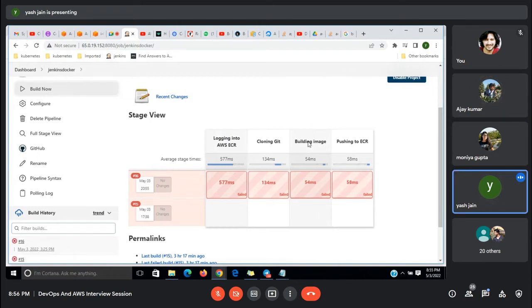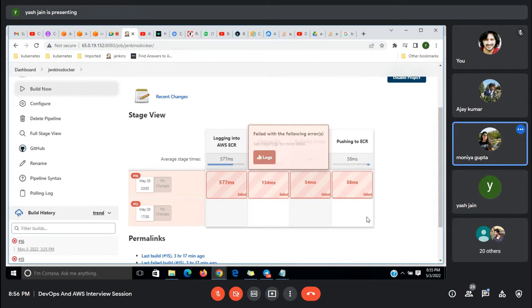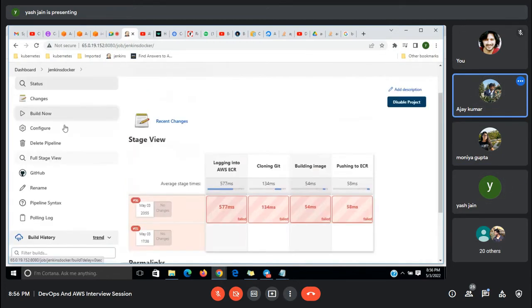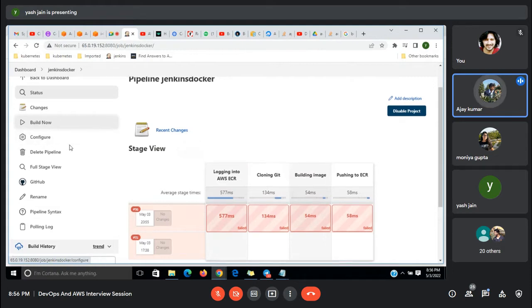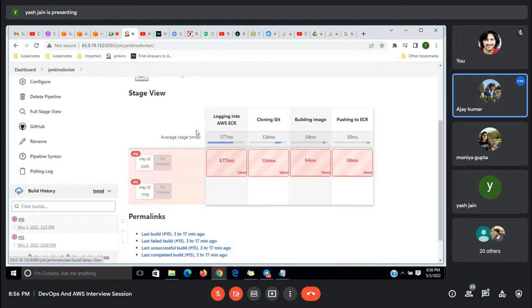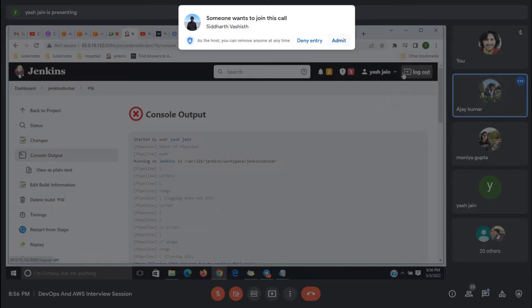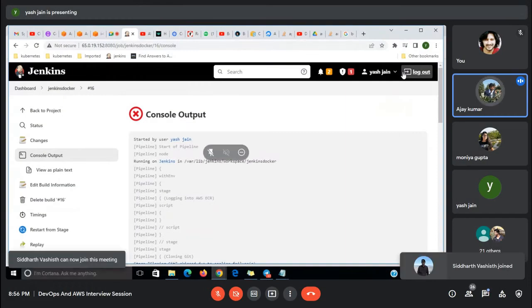Okay, it failed. No, it's running. Okay. No, it failed. Just a minute. Can you just open the console output? Just scroll down. Click on 16th. Just a minute.